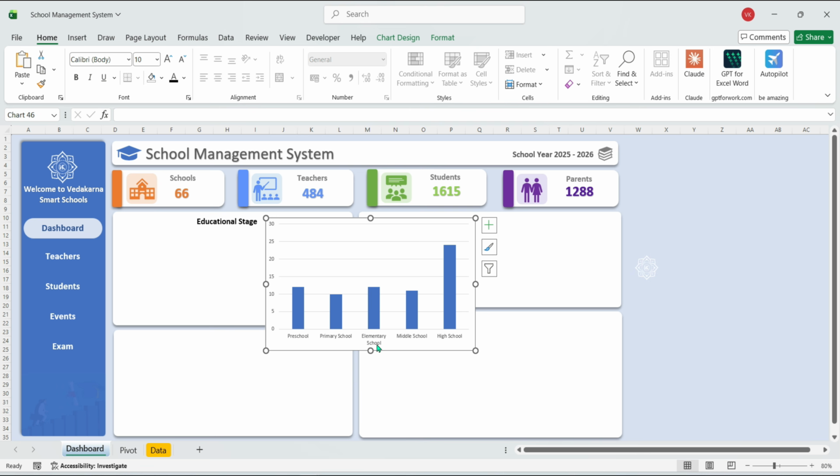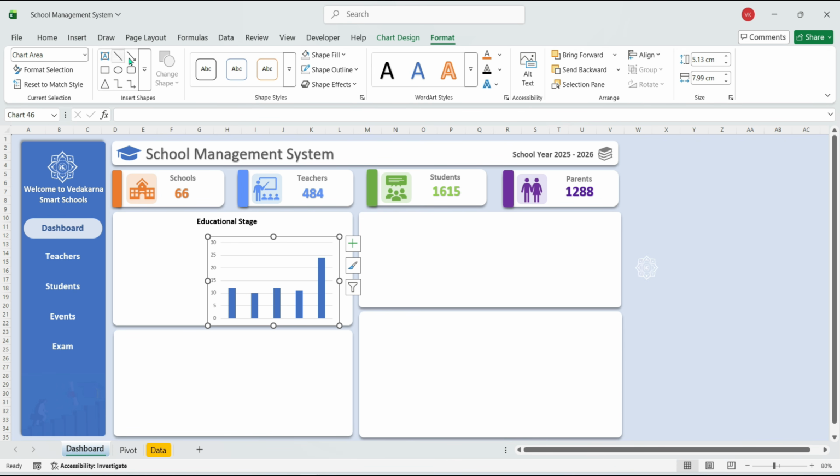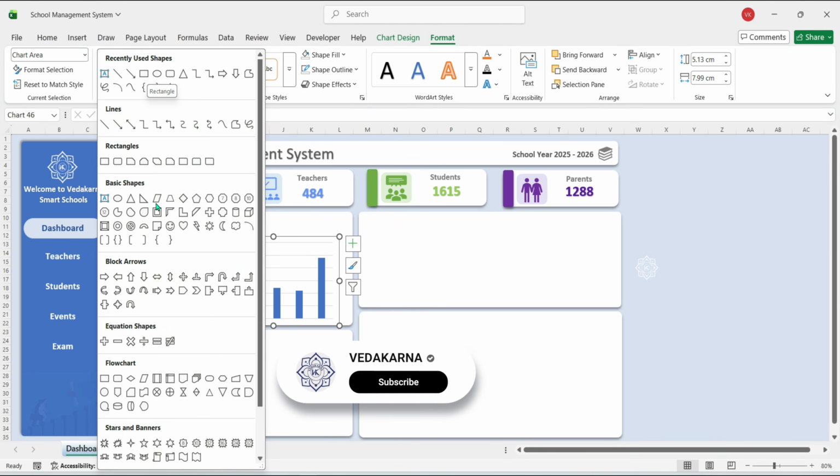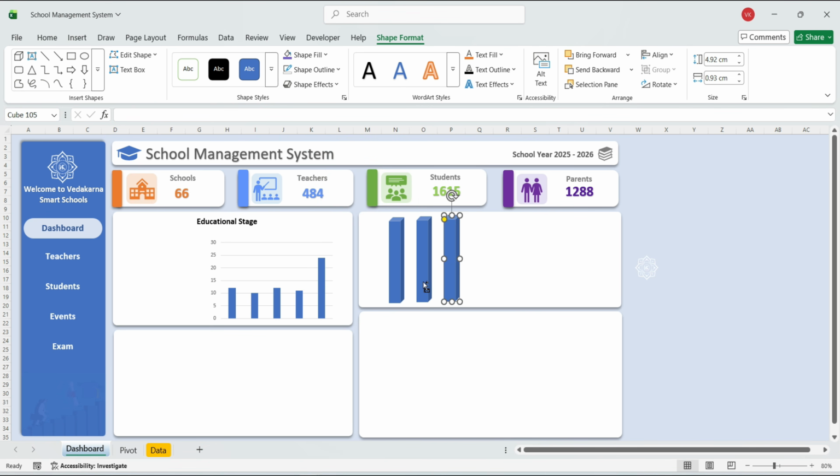Remove all unnecessary chart elements. Set the chart area to No Fill, No Outline. Now go to Insert, Shapes. Choose a 3D shape and draw it. Remove the outline and duplicate it 5 times.